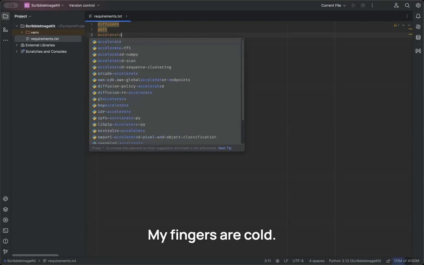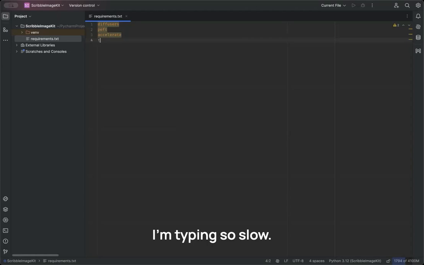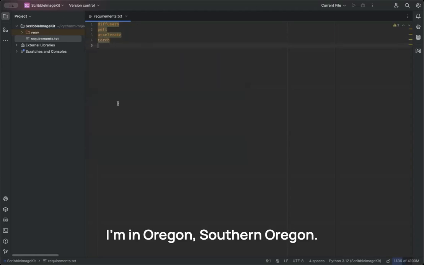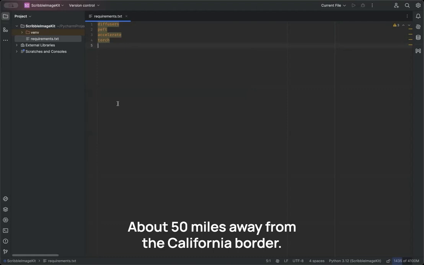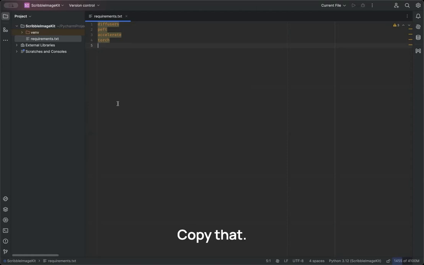My fingers are cold. I'm typing so slow. Copy that. Where are you at, Robert? I'm in Oregon, Southern Oregon, about 50 miles away from the California border. Gotcha. Copy that. Yeah, I love it here.